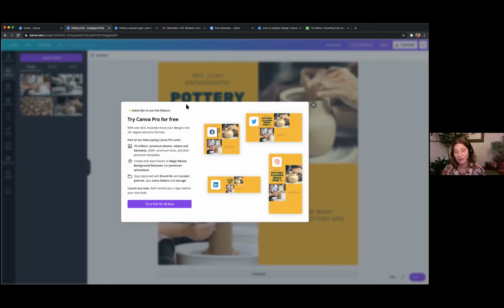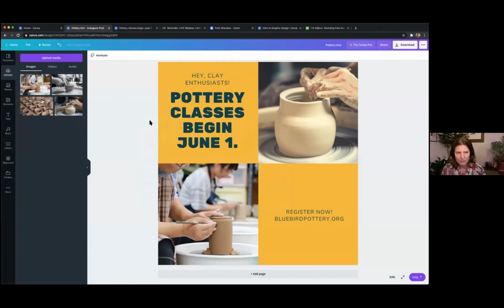So if you're at that point, whether in your business or your creative endeavors, that you need to do that, you might want to try out that free trial and see if it works for you. I'm going to show you one more quick thing, talking about cross-platform advertising. I wanted to make a Facebook banner or a Facebook post using these elements, and I'll show you how I did that.